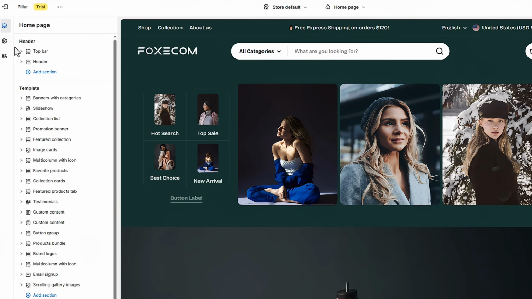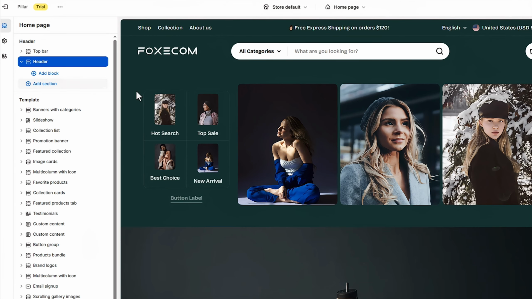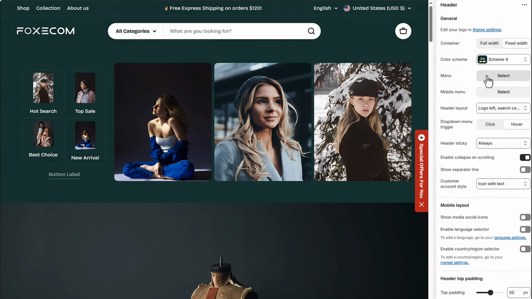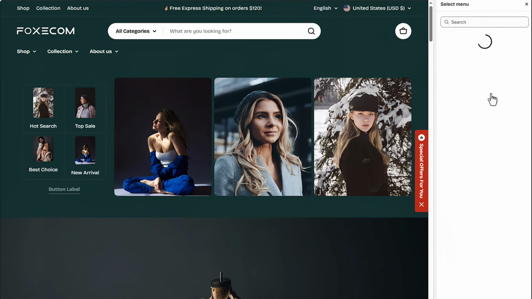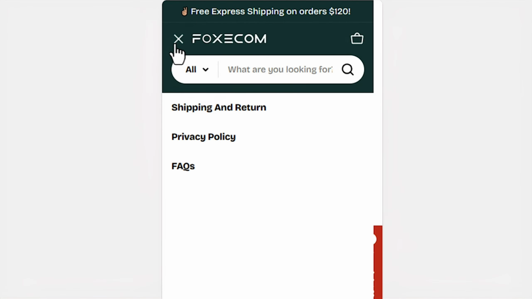Next, navigate to the header section. In the section settings, choose which menu you want to display. Click Select Menu and link it to your main navigation. For mobile, you can either set up a separate mobile menu, or let it sync with the same one you use on desktop.